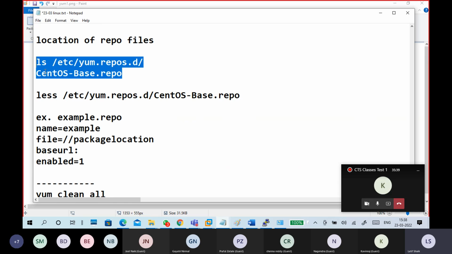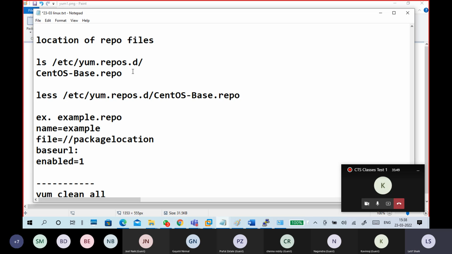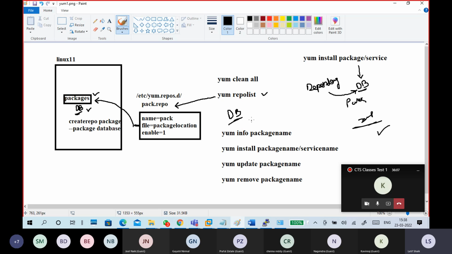The second reason, and for me it is the main reason, is repositories. Directly by default, your system comes with .repo files. Anytime I want to install some application, I can easily install it without worrying about the location, downloading the packages, or creating my own repository, not required. So that is the main important thing.